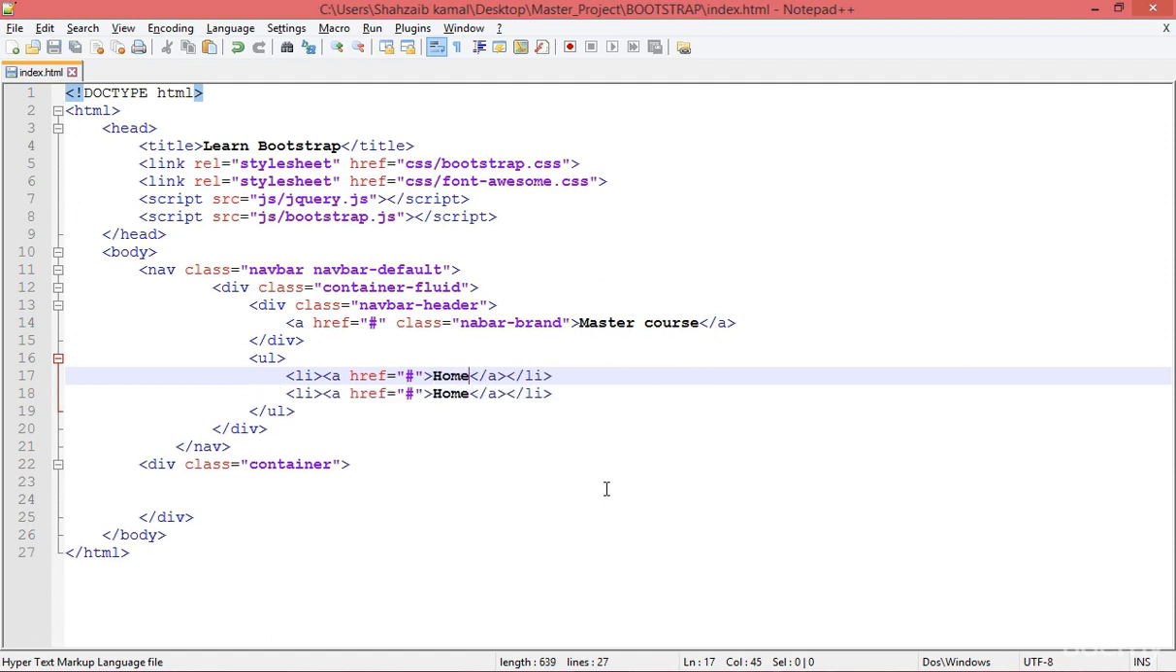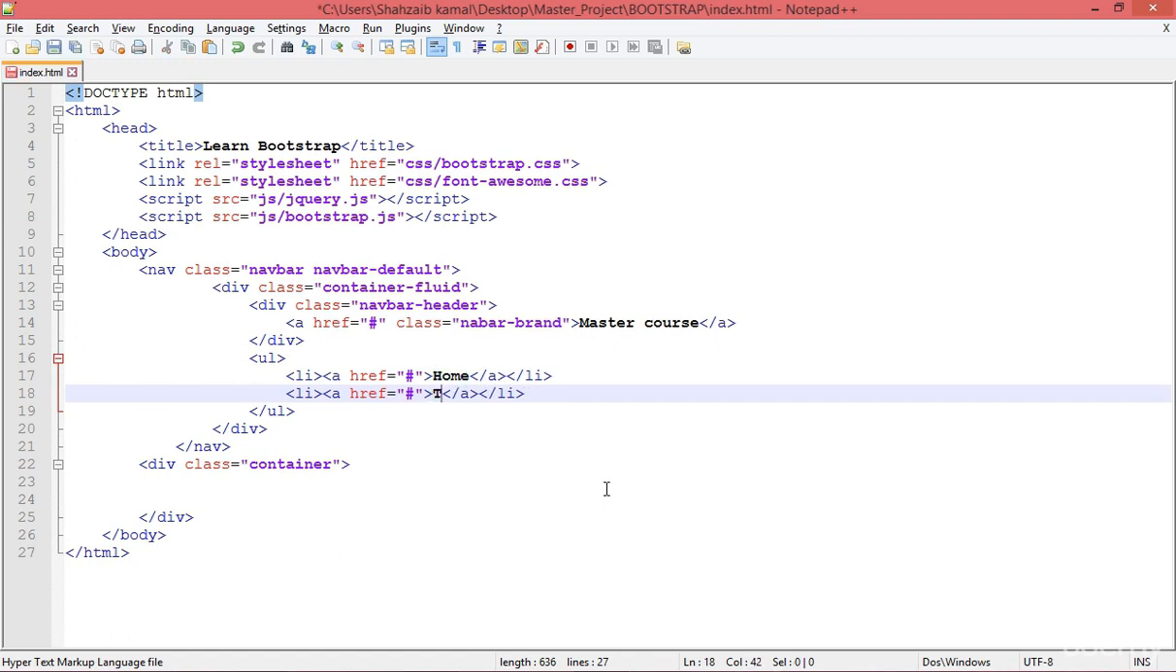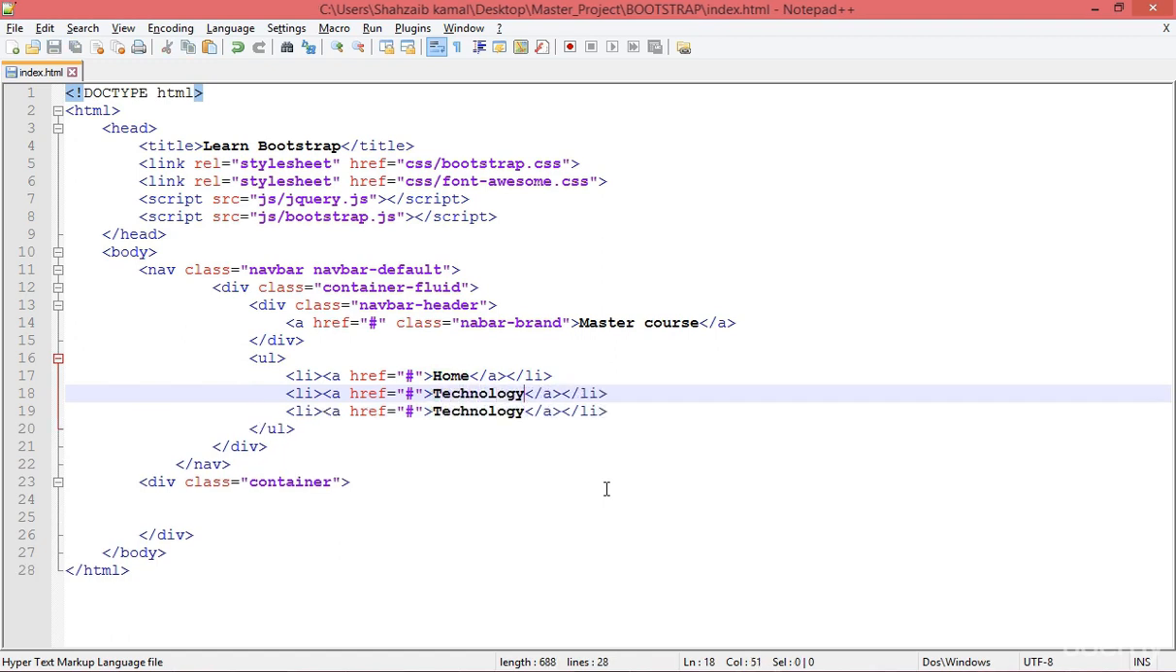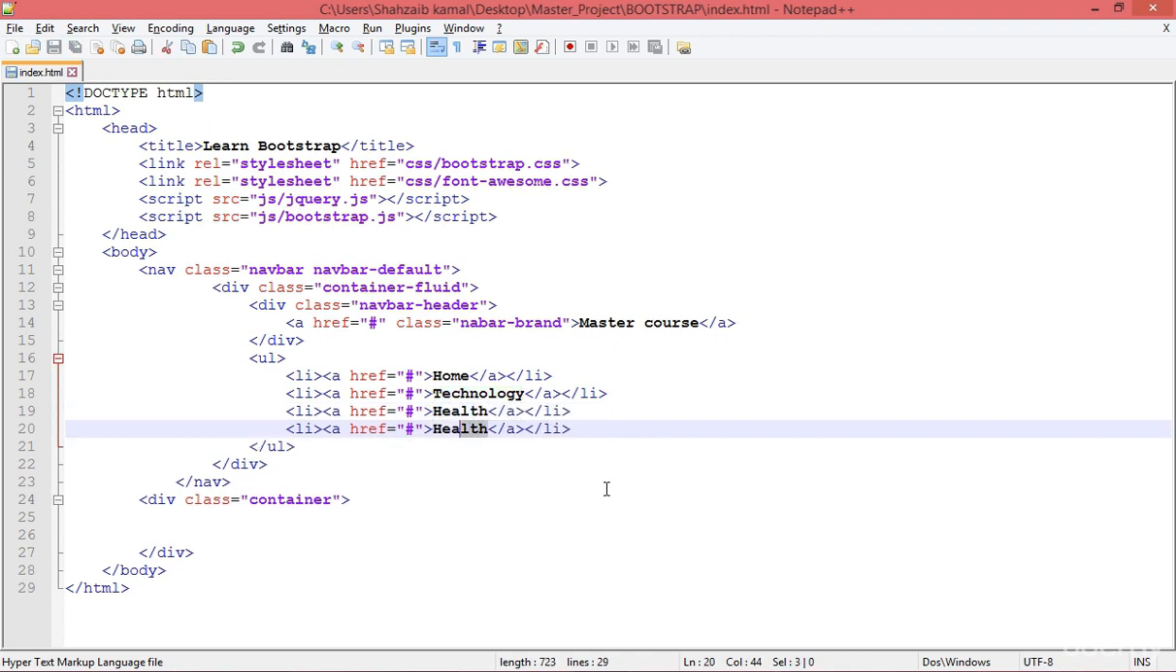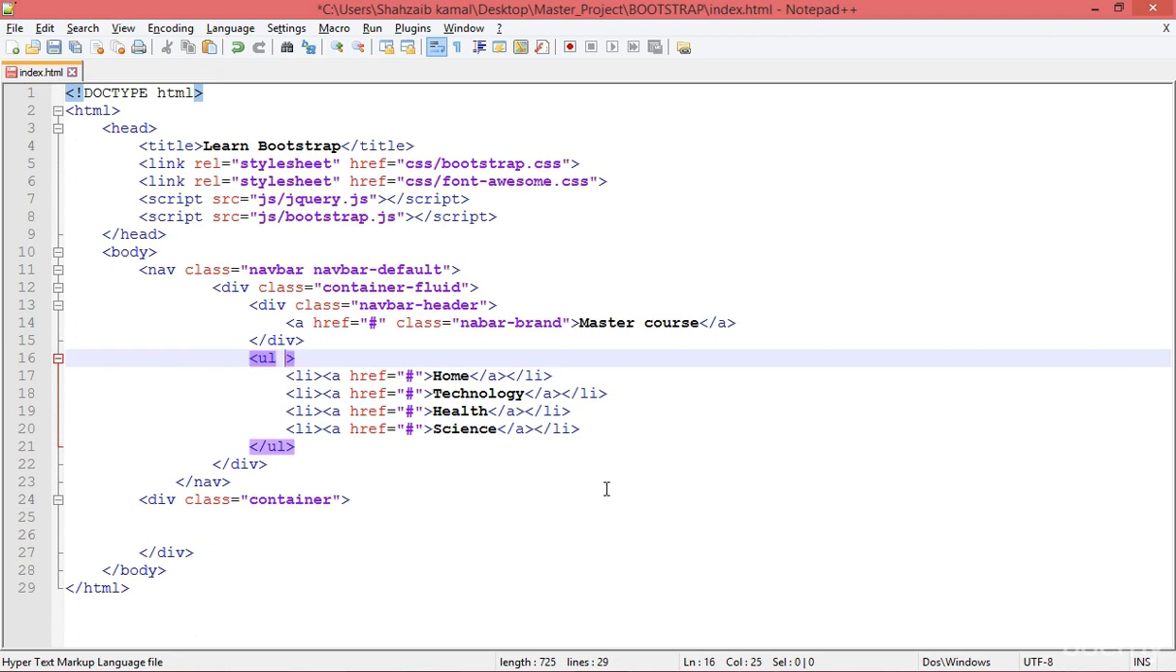So what more do I need there? The home, and the technology, the health, whatever you want to put, you can put there. The science, spelling, okay, yes. And what more there, I'm just going to the UL and adding a class here, the nav and the navbar-nav, okay, the nav and the navbar-nav.